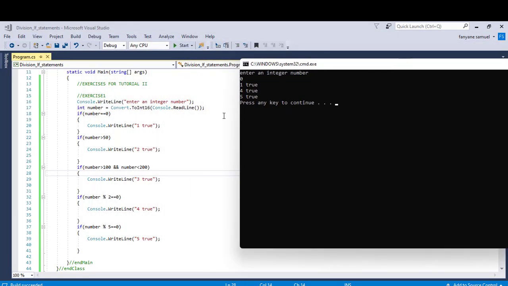Let's check. The first one, we know it's a true, it will execute. Let's look at the fourth one. Now I have 0 mod 2. What is 0 mod 2? That will provide you with a 0, so it will print a true. What is 0 mod 5? That is a 0. The remainder is a 0, so it will print a true. Please be very careful here.